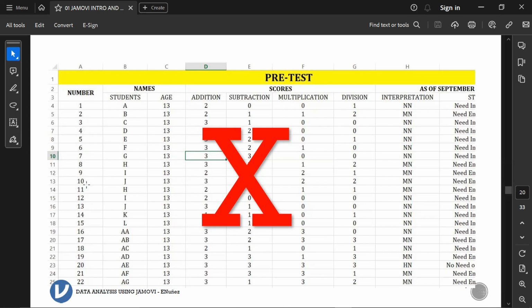And this one is the respondent number, so you can write it. And this one is the student pseudonym because it is not allowed to take the student's name and their age. And then here are the scores: addition score, subtraction score, multiplication score, interpretation.